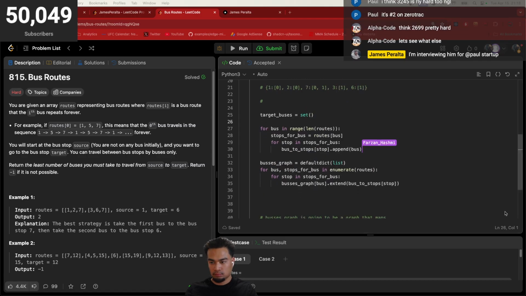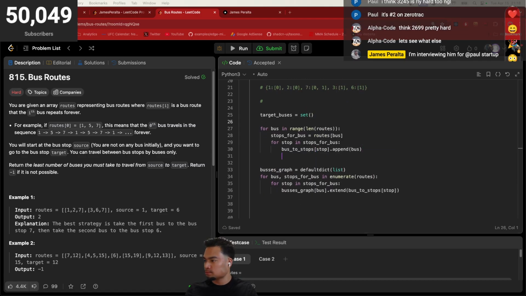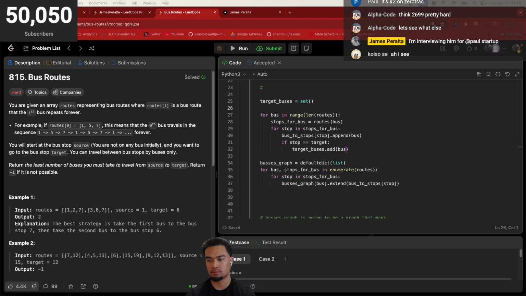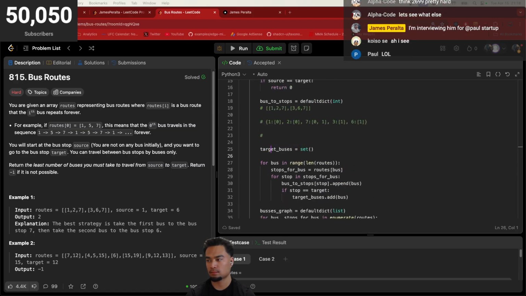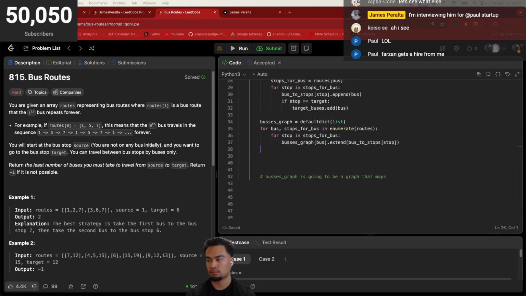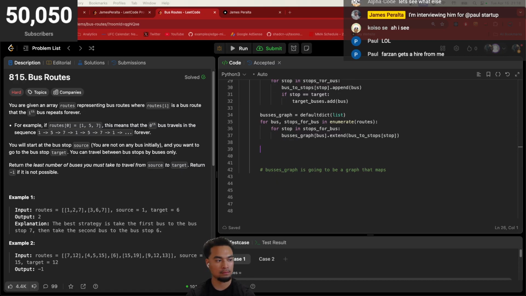And when we're filtering over every single stop, we can do: if stop equals target, then add the bus to target buses. So this target buses will contain a set of all the buses that go through the final destination. It suffices to say that if we ever get on a bus that's in target buses, then we'll reach our destination for sure. And we don't need to account for the number of stops a single bus goes through, since we're not changing buses, so we don't need to worry about that there.